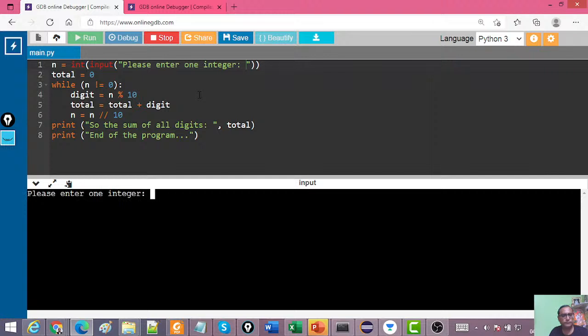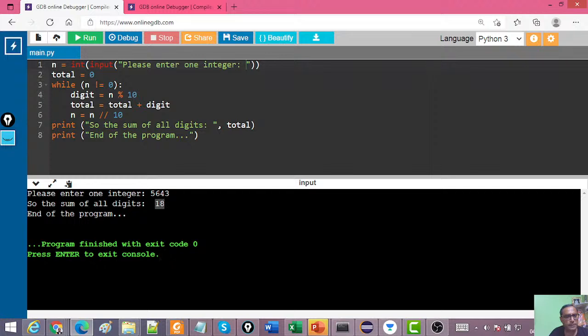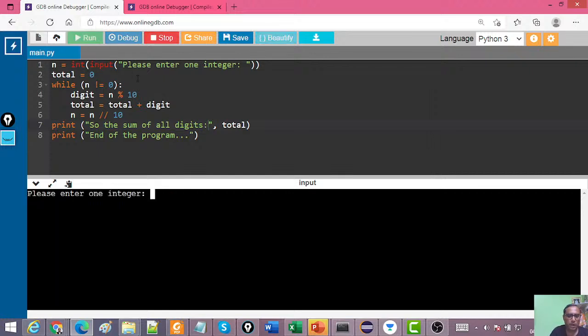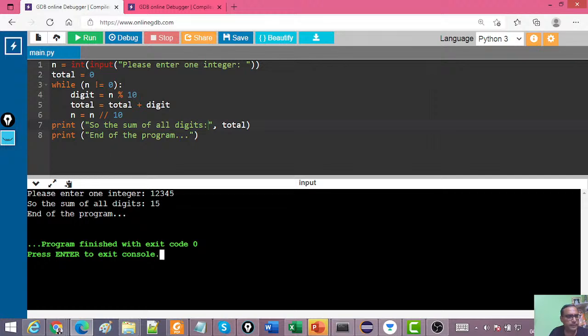Run the code. Give the inputs 5, 6, 4, 3. So 5 plus 6, 11 plus 4, 15 plus 3, 18. So the answer is 18. Sum of all digits of the number is 18. So it is giving me the perfect answer. So everything is going well.